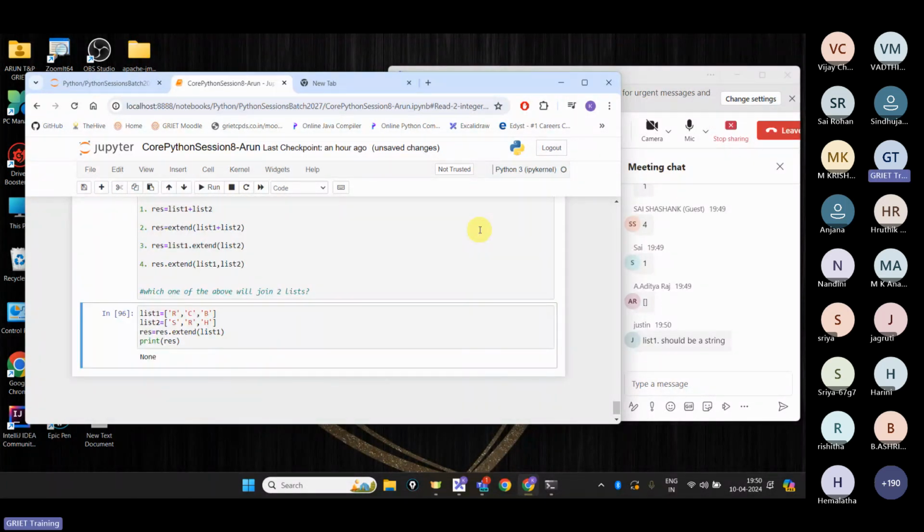If I just use res dot extend, it will be none because res doesn't have any value there, right? So what is the correct sentence? List one dot extend list two. Can we do this? Yes, very good. So list one should be a string. This is not working because each of them is a single character, right? So this is a character array. It is not a string.